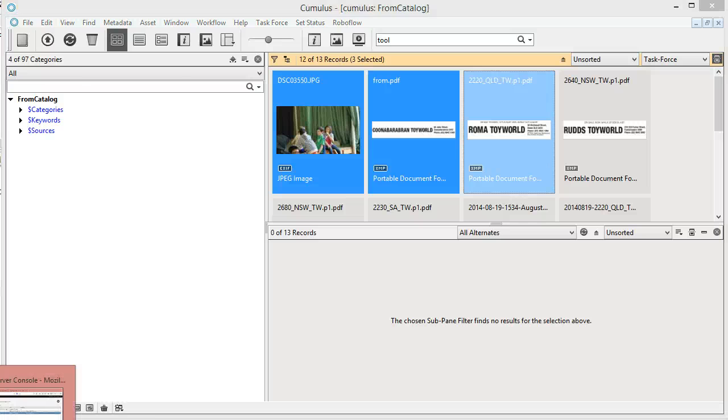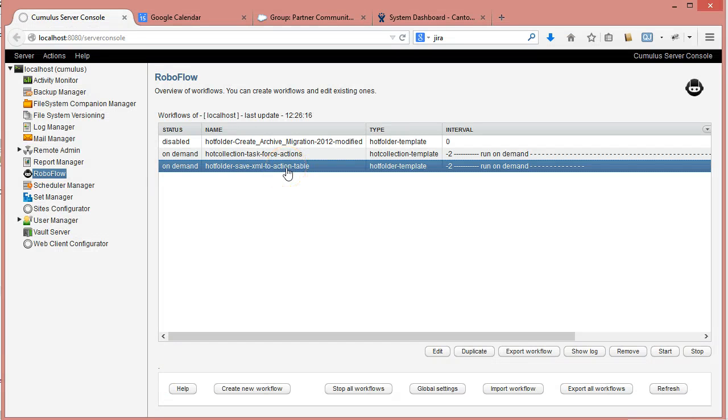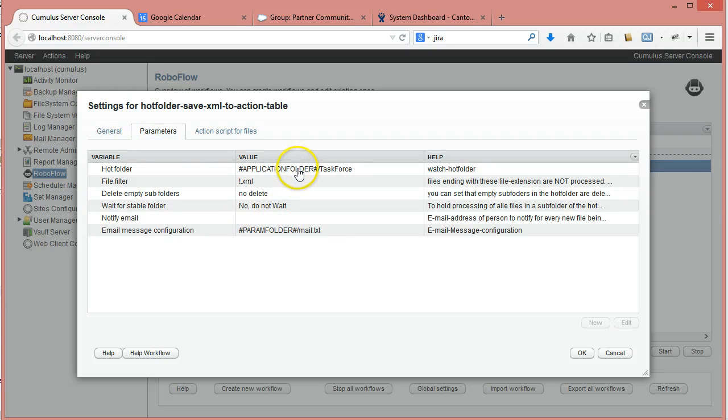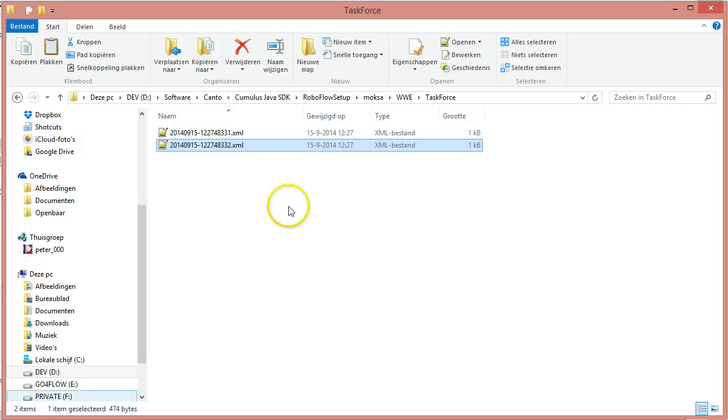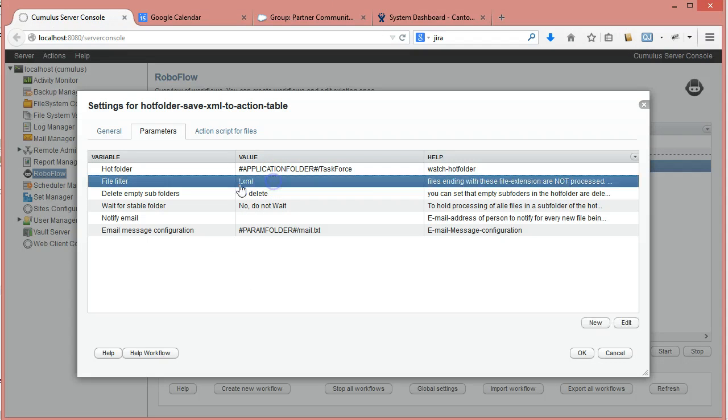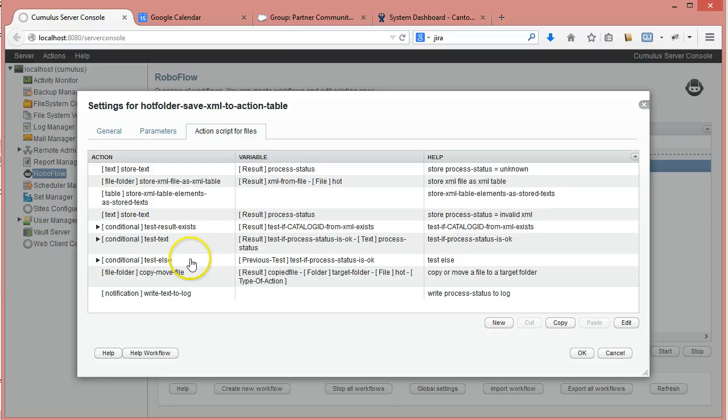So, how does the workflow look? Well, I created a hotfolder template workflow. In the parameters, I look at a subfolder called task force, the one I showed here before. I want to only process XML files, so !.xml. And then this is what the script looks like.